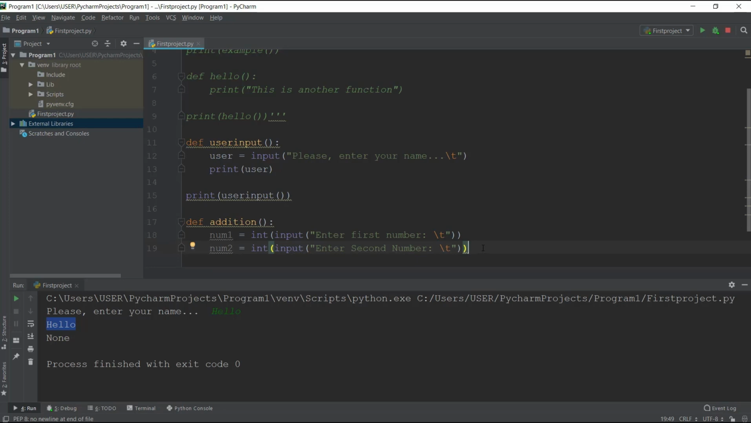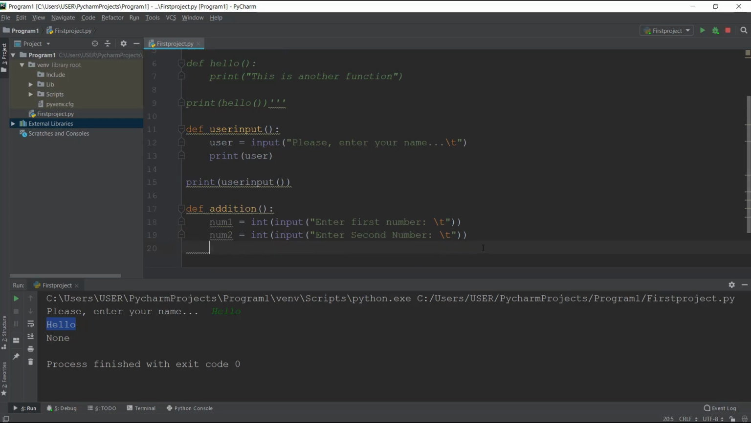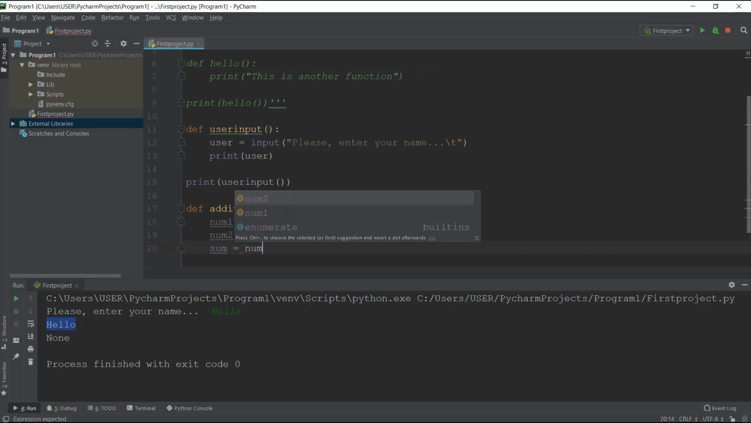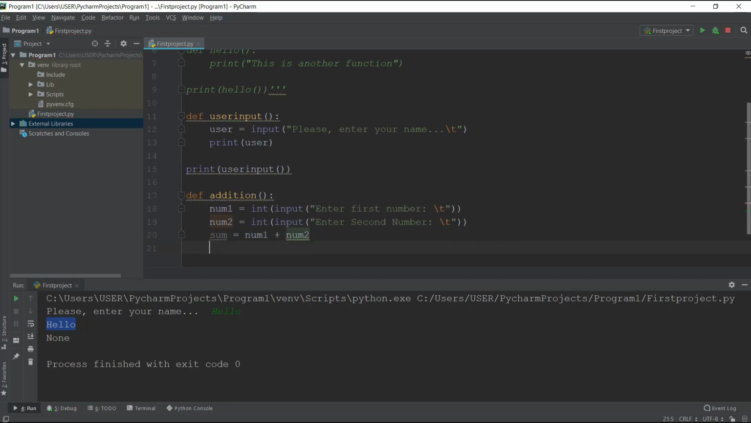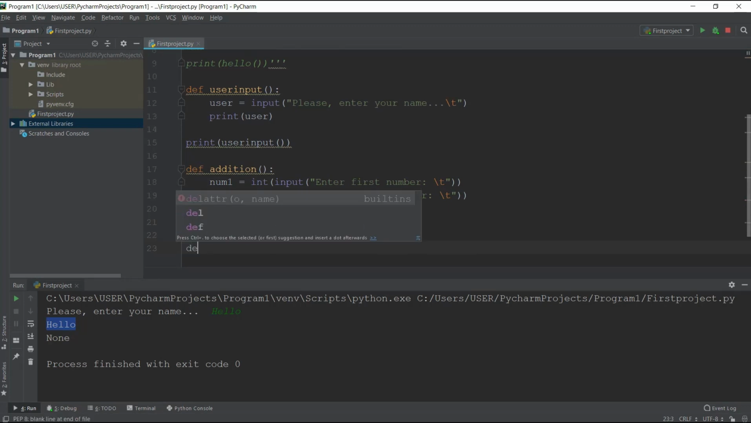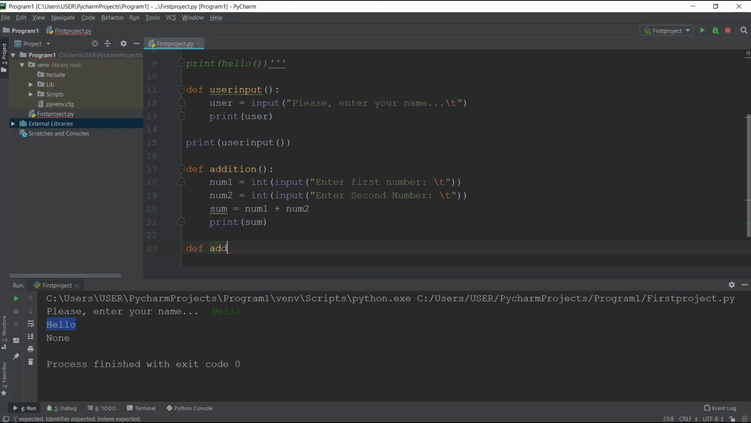Alright, then you can say sum is equal to num1 plus num2, and go ahead and print out sum, and sum will be printed out for us. Now let's create another one, because we've learned how to create this, so I will not waste much time.